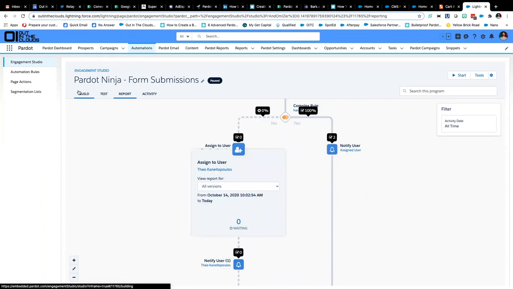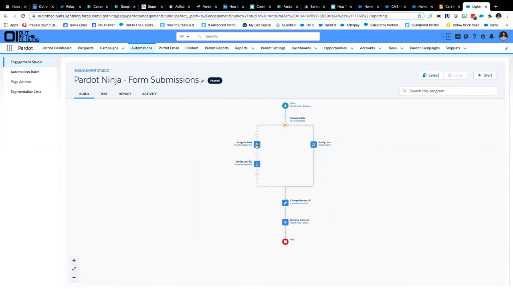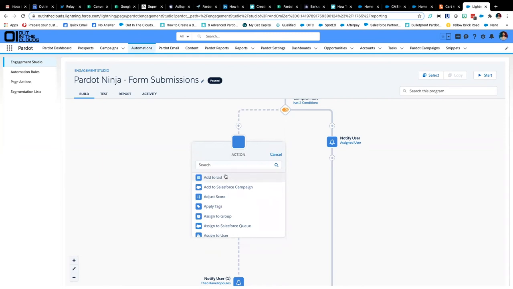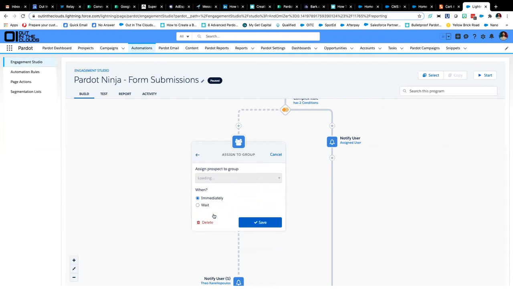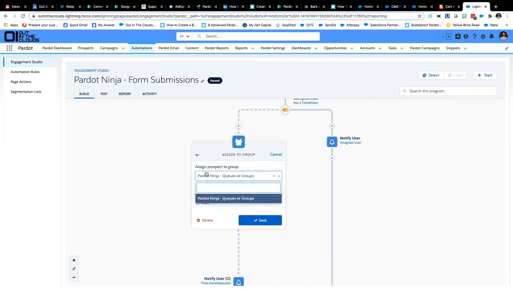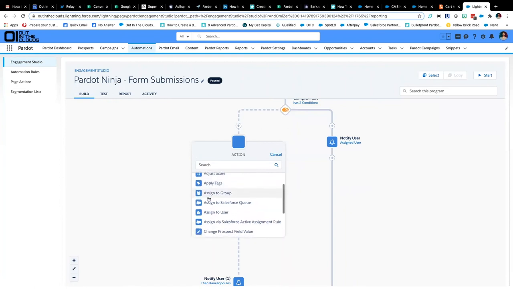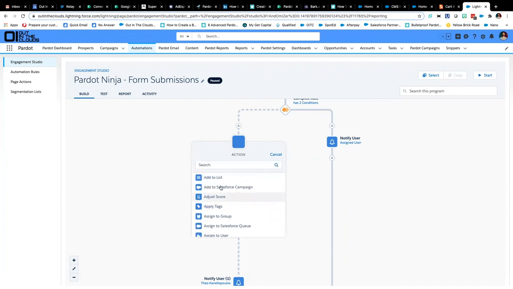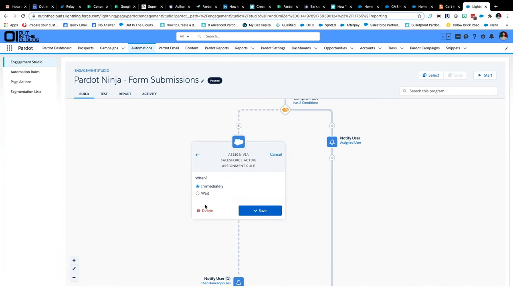what we want to do here now, when we go into build mode, is change this. You might just have one person in your business that looks after sales, so you can keep it like that. But if you've got multiple, you can assign to a group and then select that group. You can assign to a Salesforce queue and select the ones that you've configured. Exactly the same theory as what I showed you with the completion actions, but it's just getting done in the engagement program. And then you can assign via a Salesforce active assignment rule.